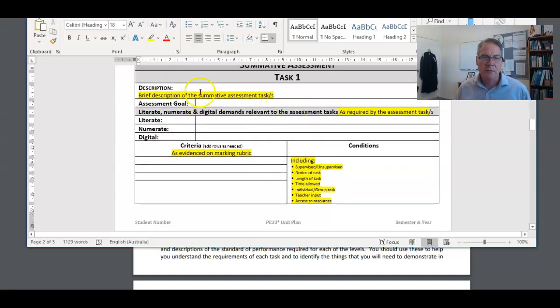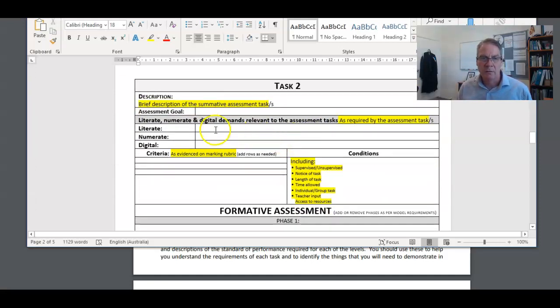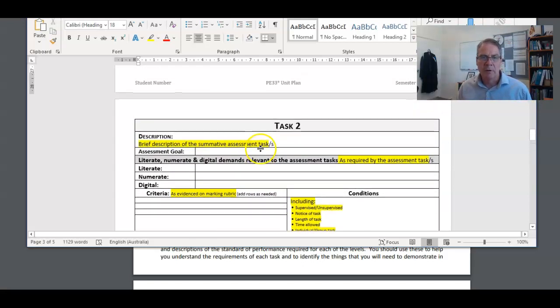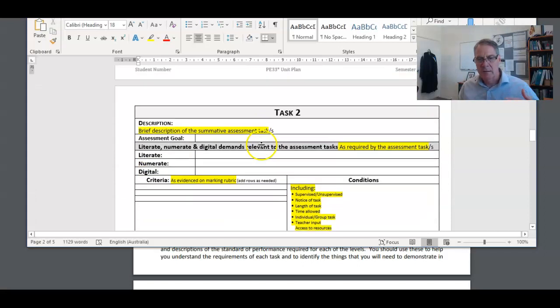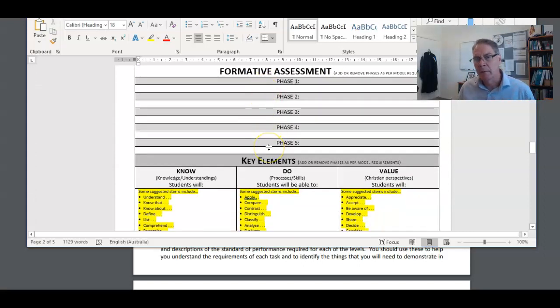Here are your tasks. There are 2 tasks, 1 and 2. Now, that's for you to add to, that is there. Now, you don't need to have 2 tasks and formative assessment along the way, although you might want to put some feedback things in there.